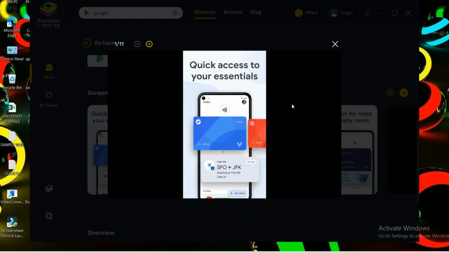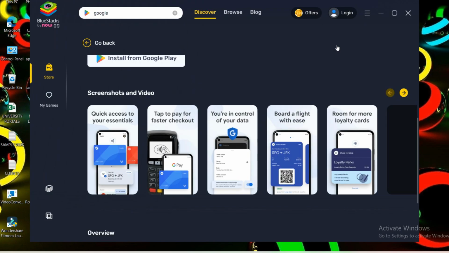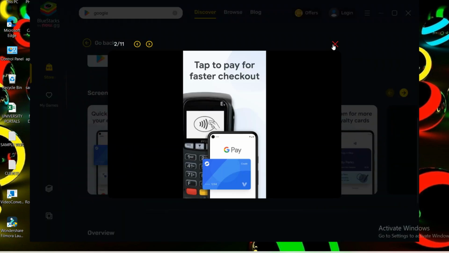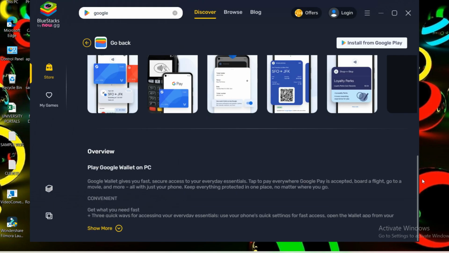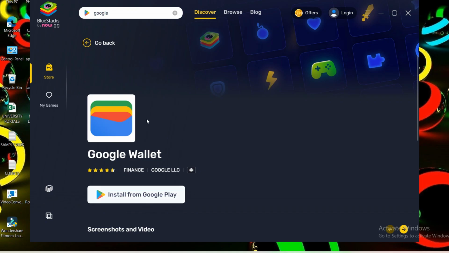From here, you can set up your Google Wallet just like you would on a smartphone, add cards, manage payments, and view your transactions. Keep in mind that while you can manage your Google Wallet account this way, certain features like Tap to Pay won't work on a desktop, since your computer doesn't have NFC capabilities.